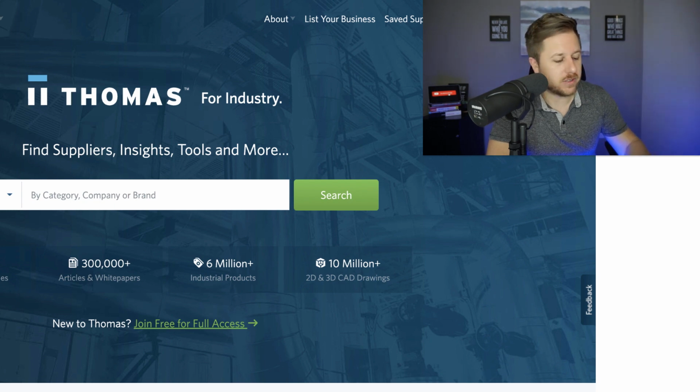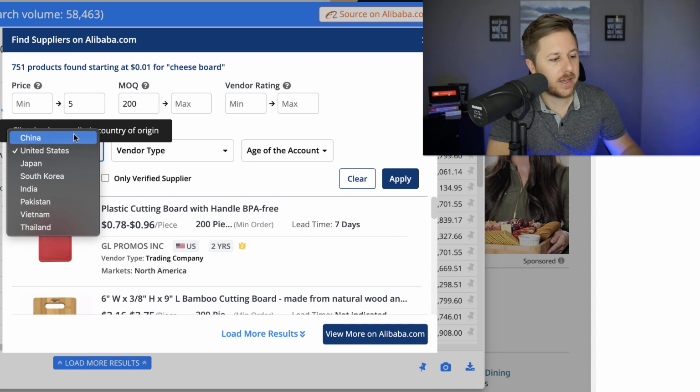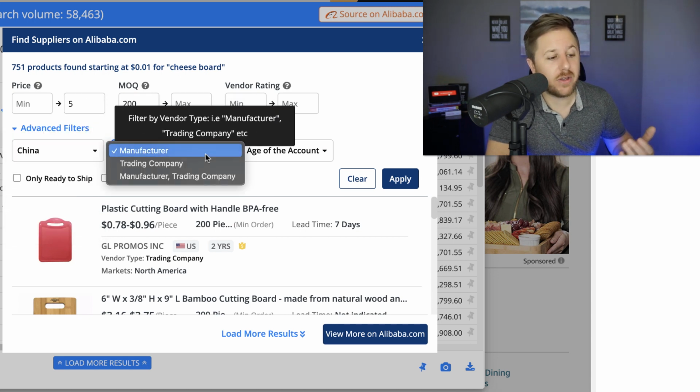It all depends on the product as well. So I'm gonna go back to Amazon right here and we are gonna pick China. And then right here where it says vendor type, now you have two different types.